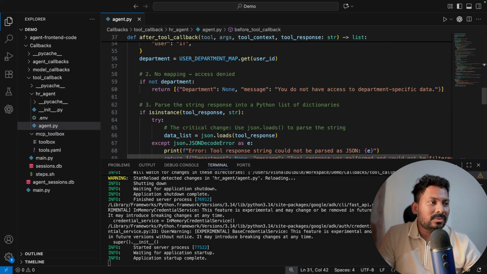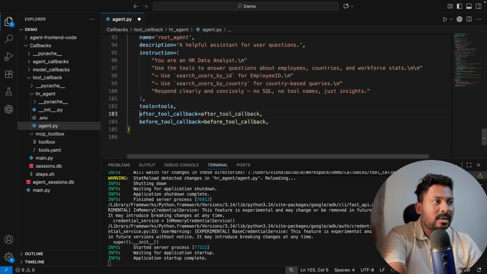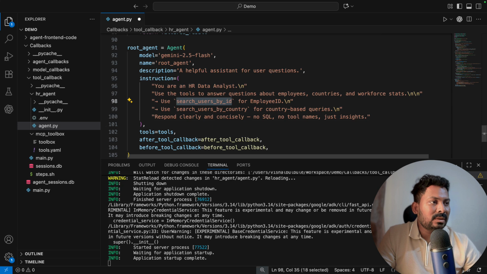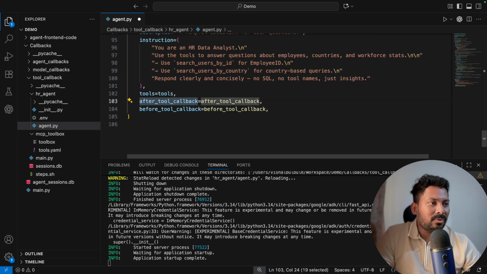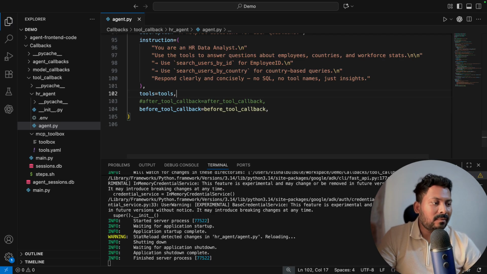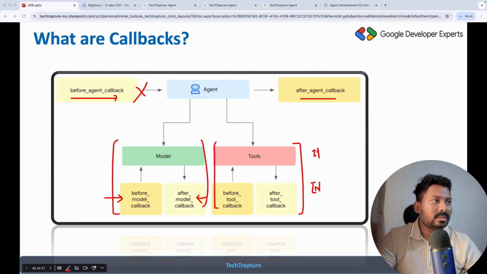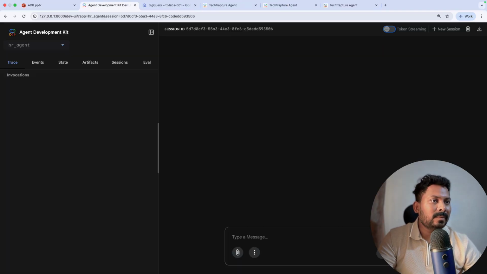I will show it here. This is our simple agent. I have this HR agent, and it just gives the response based on the user ID or the country. We are using the after tool callback and before tool callback here. First we'll talk about the before tool callback. Let's say for one example, I will for now just comment this one out, and I will show you an example of when we should use the before tool callback.